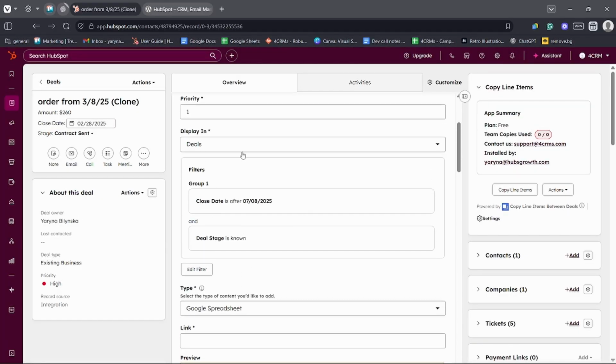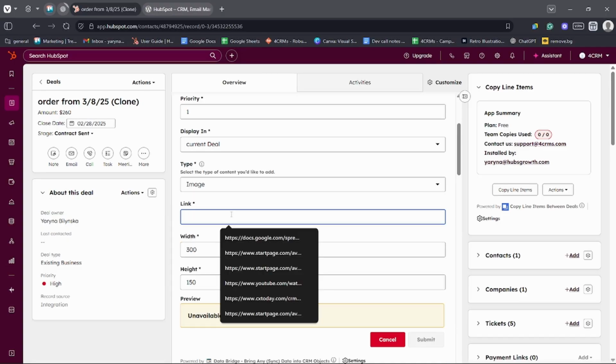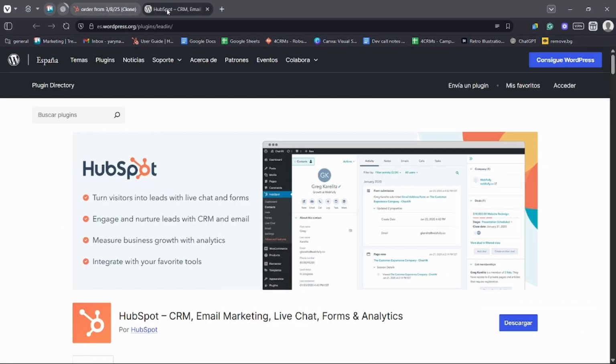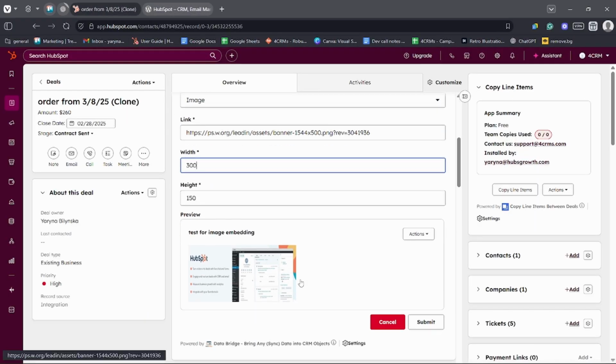After that, choose the type of content you want to embed. In this case, select Image. Paste the image link, adjust the size if needed, and click Submit.